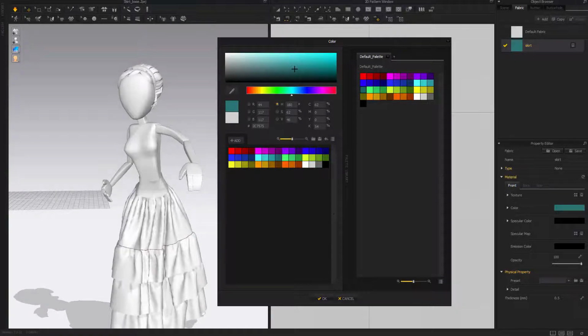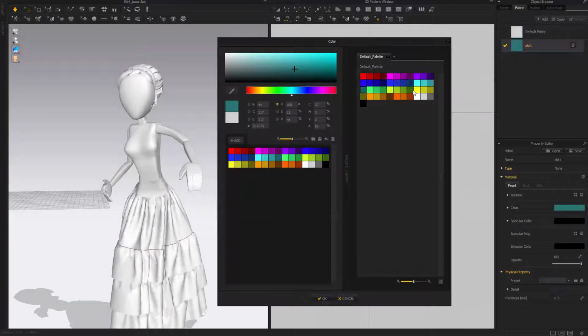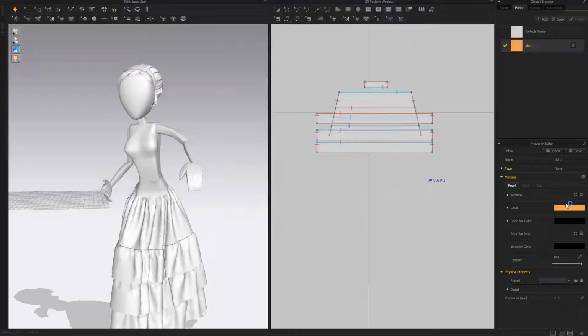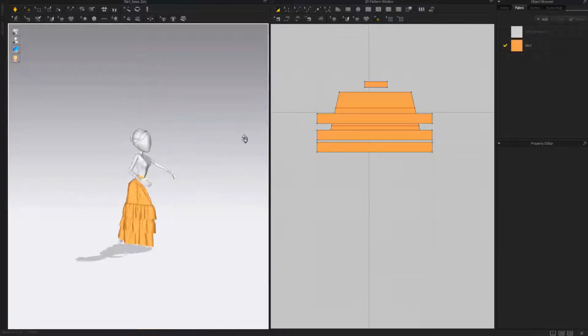Let's see. The original scheme is kind of an orange color. Anyway, not that important. Press A and grab everything, and then drag the skirt fabric to the garments. You can see now they're being assigned.